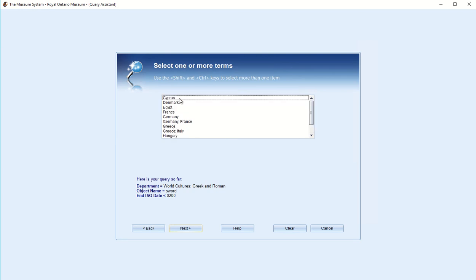But you can see this is only a list of those countries for which there are swords in the Greek and Roman section, which are swords and have an end ISO date before 200 AD. So if you wanted to get all the ones from Germany, you'd have to include Germany and France, or all the ones from Greece, you'd have to include Greece and Italy. Now, in this query assistant, you can actually do that. So I'm putting my finger on control now, and so now I've got everything from Greece and everything from Greece, Italy.